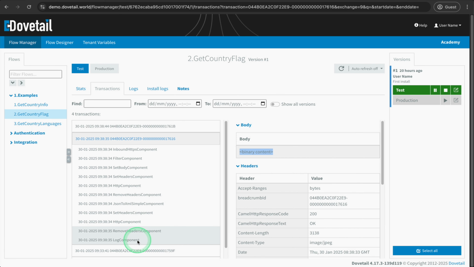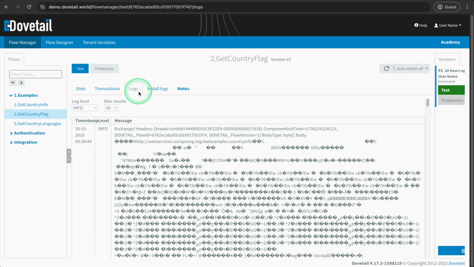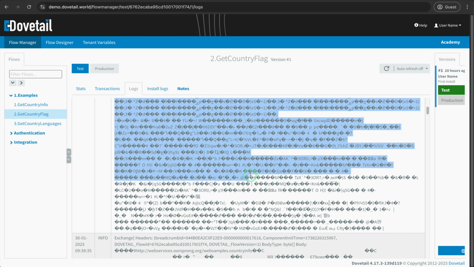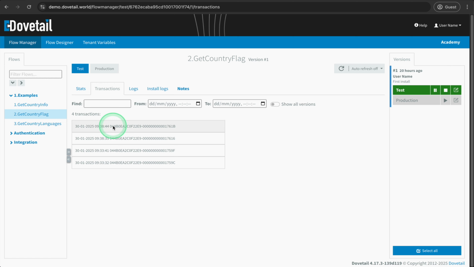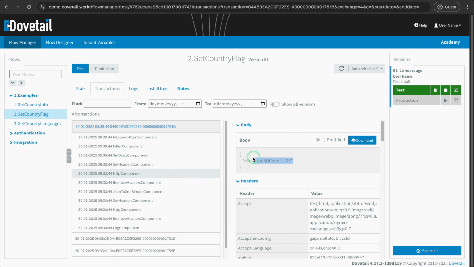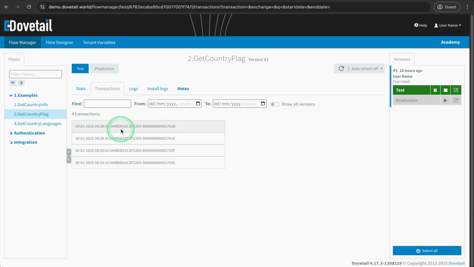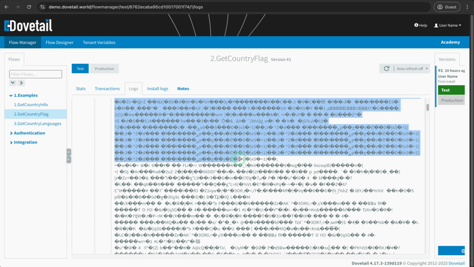We remove the headers again, and we log the results to the flow manager. This log can be found right here. And here you can see the binary representation of the flag. And if we look at the other one, you can see that we did it for Germany. And when we look at the logs, you can see a binary representation of the flag here.